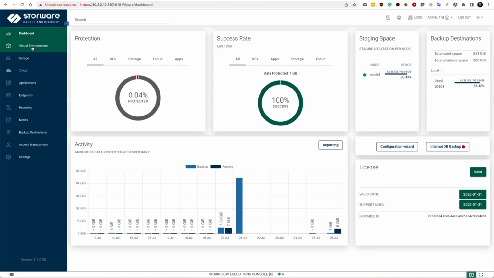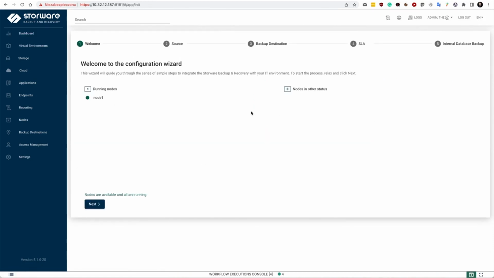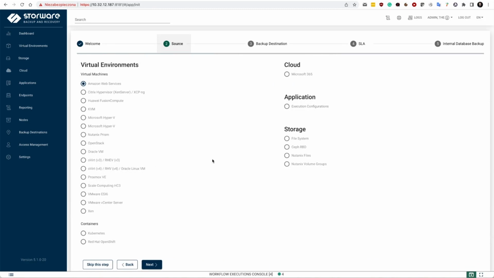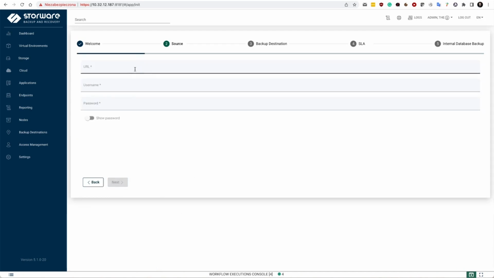And the very first step you usually would like to do is configure the environment itself. So in the dashboard, you see that there is a configuration wizard. Storware Backup and Recovery, as I already mentioned, supports a wide range of sources. In the sources tab, you see that we support not only OpenStack, which is the key of our presentation today, but also containers, the cloud, like Office 365, storage providers, applications with a generic mechanism, and so on. Using this initial configuration wizard, you're able to quickly connect to your OpenStack environment.